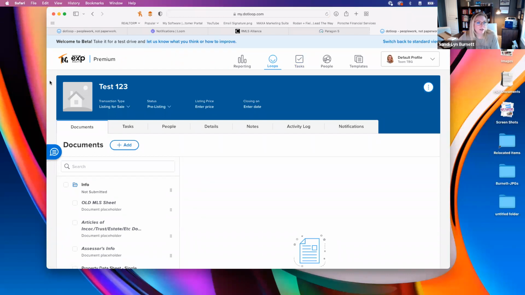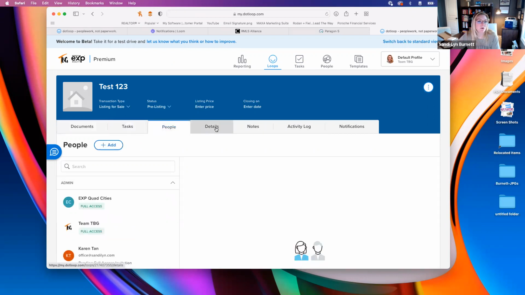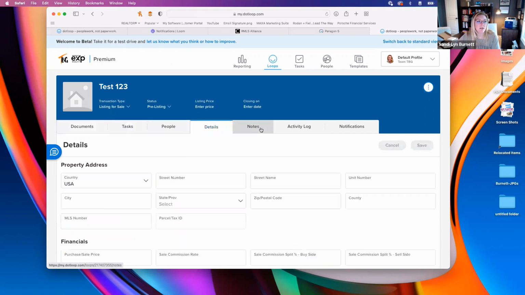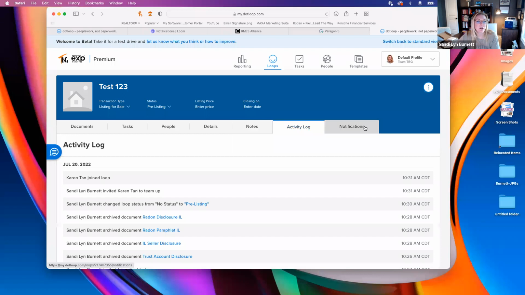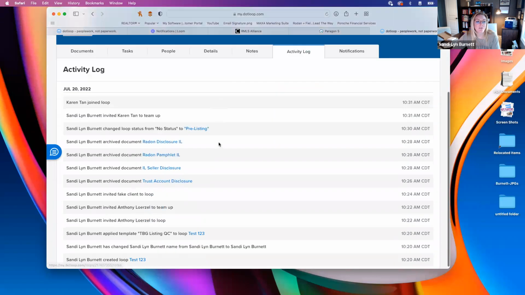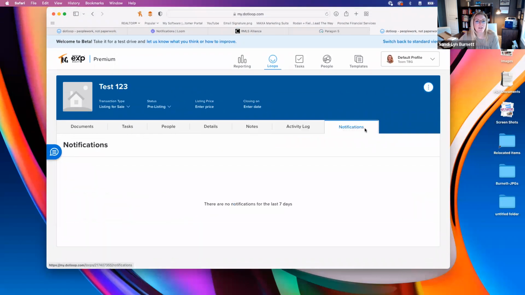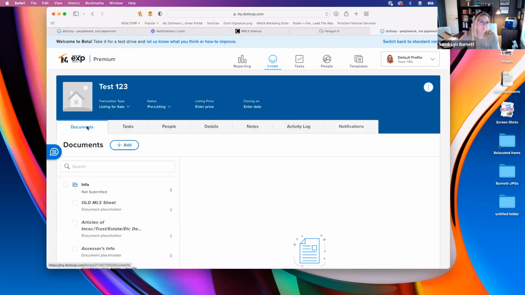Some of the changes that they've made is here is what we're going to see: listing price, closing date, all that stuff on the top. And then you see documents, tasks, people, details, notes, activity log, which is obviously super handy, and notifications. Okay, so your tabs are up here now.